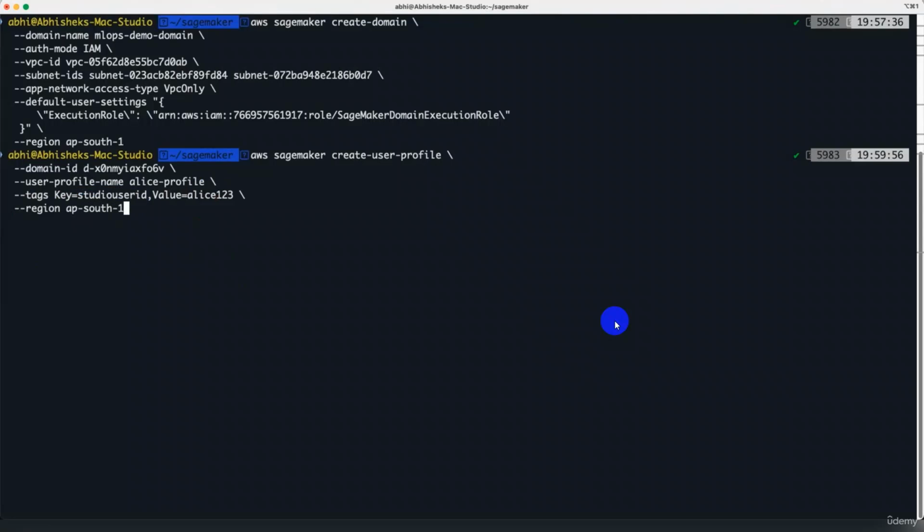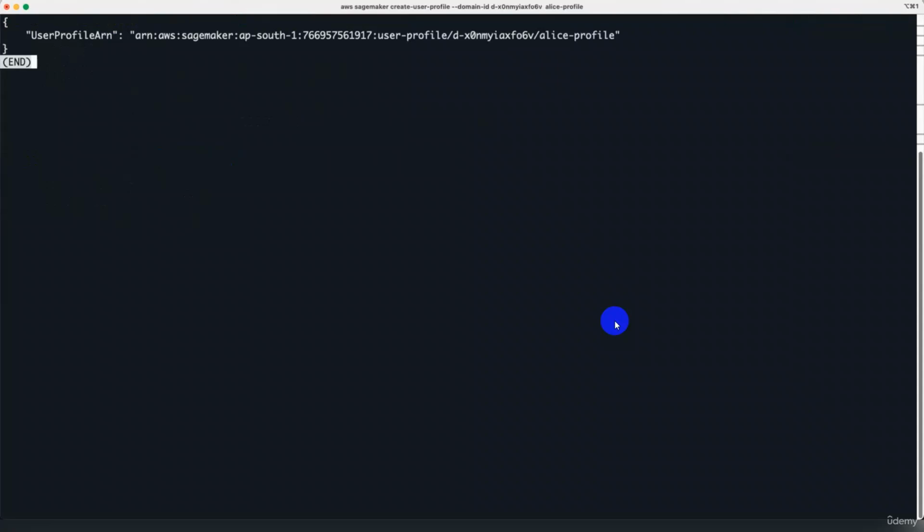What is the most important part here? As we learned in the theory part, this is the very, very important part. When we are creating the user, we are creating it with a key as well as value. We will use the same key and value for Alice IAM user as well, so that we can implement ABAC. Cool. Let's do this.